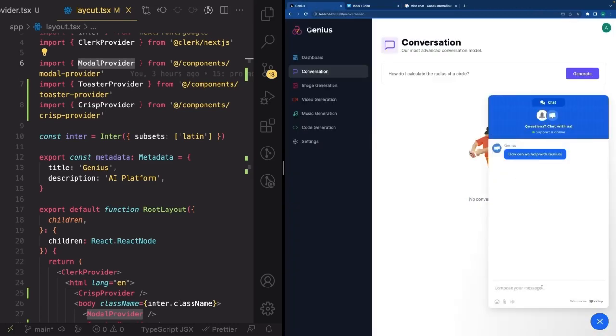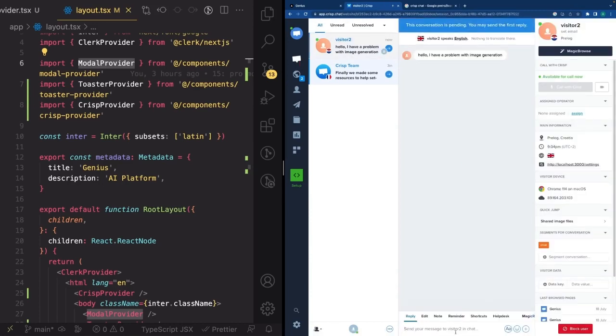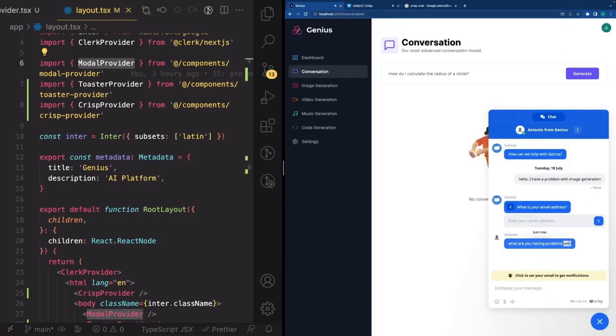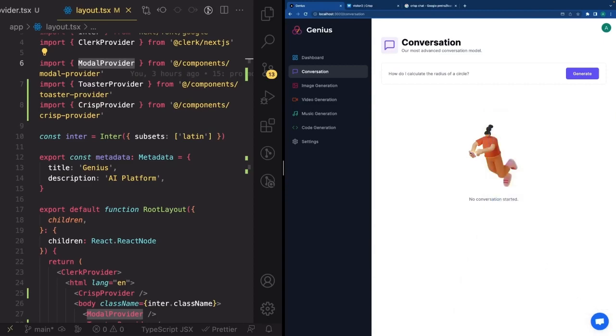And now I'm going to go ahead and write something. Hello, I have a problem with image generation like that. And you can see how it immediately goes back here. Perfect. Great job. So you successfully implemented Crisp, and you can of course respond to your user. So what are you having problems with? Like this, and you can see how that is immediately reflected here. Great job. You successfully implemented advanced error handling as well as full customer support.